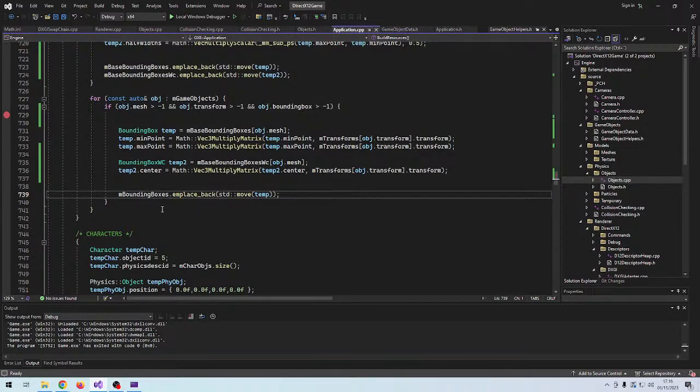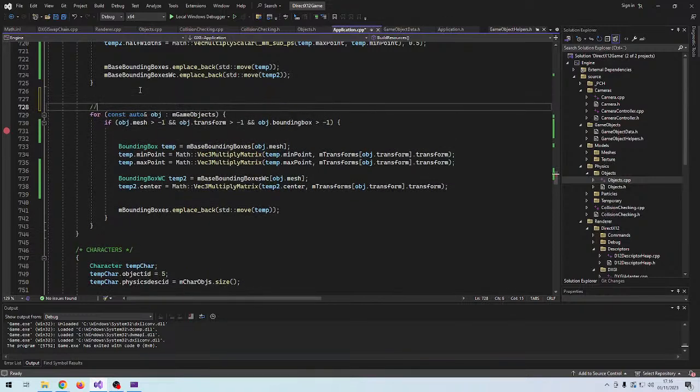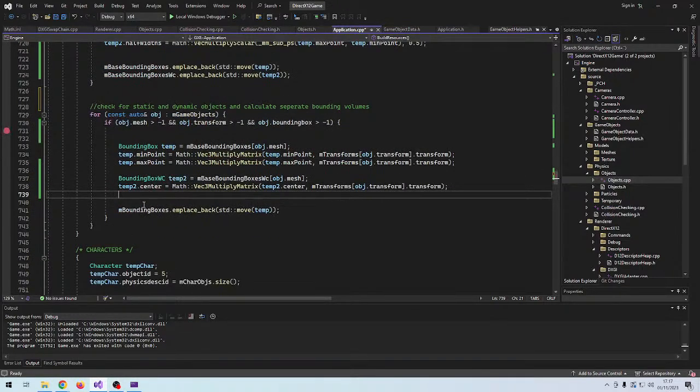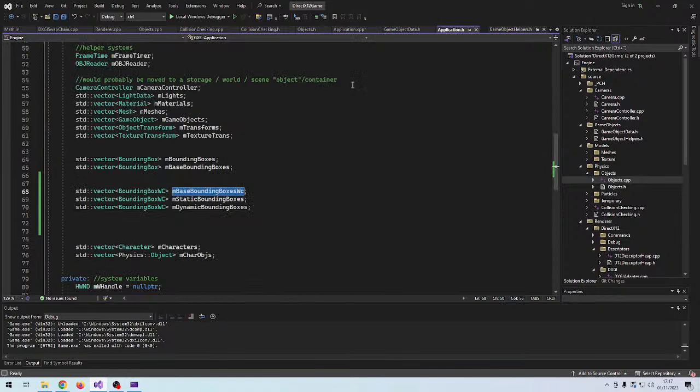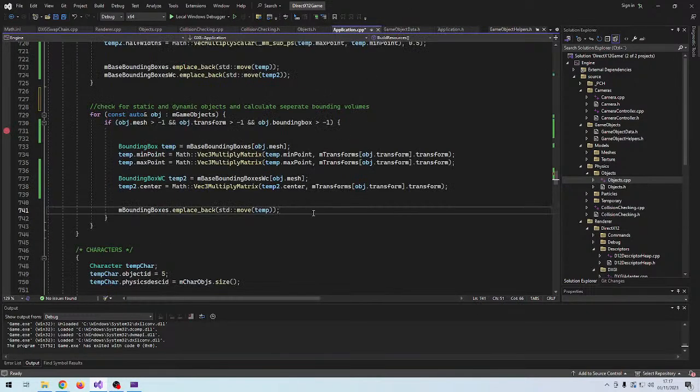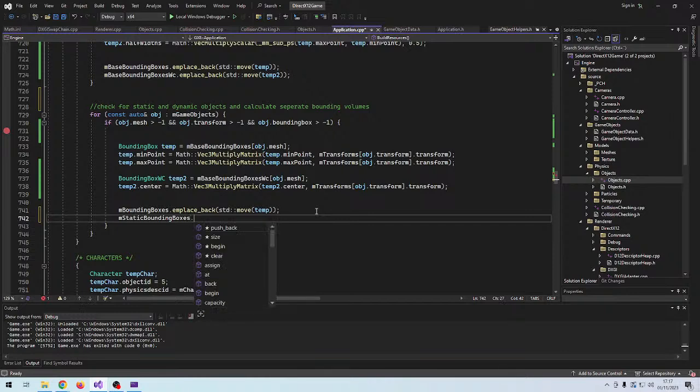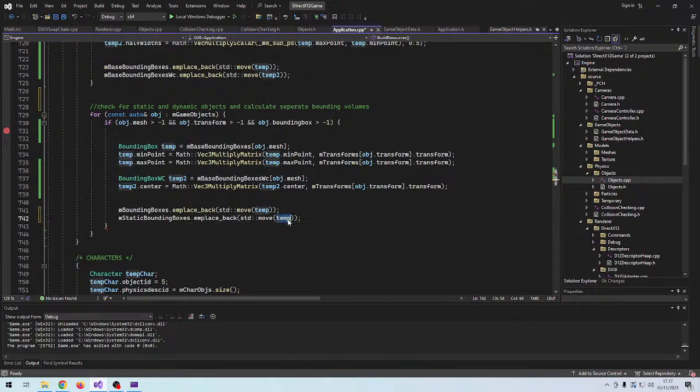Yeah, we need to check for character objects here. Eventually check for static and dynamic objects and calculate separate bounding volumes. We will do that not in too long a time, in a short while, I should probably say instead. So for now we just use these static bounding boxes in place of that.